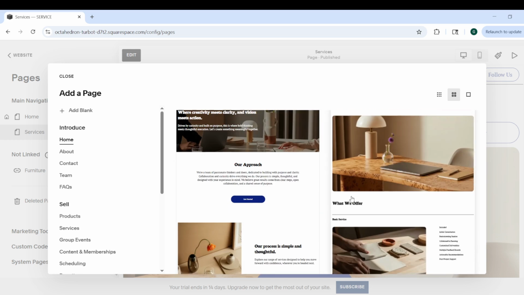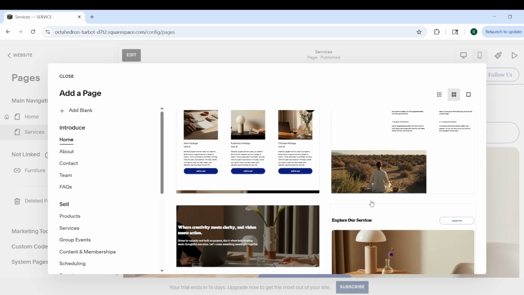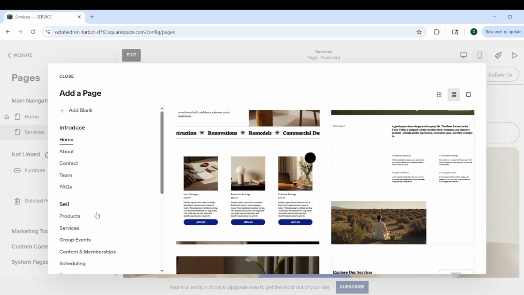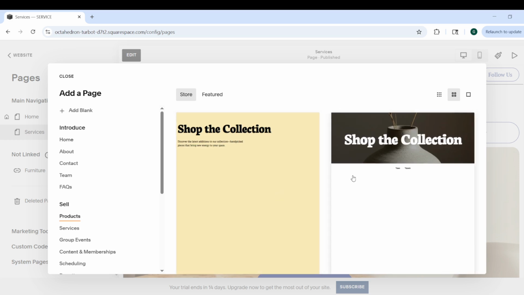Now drag the page upward from Not Linked and place it directly into the main navigation list. When you drop it there, the page will be added to your site's visible navigation. This is the key action that makes the page appear in the menu at the top of your website.